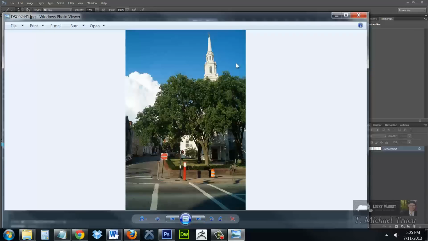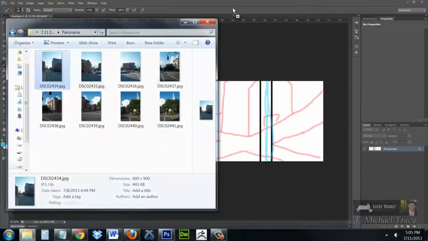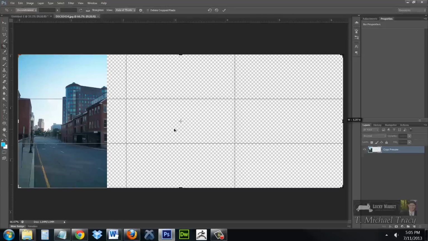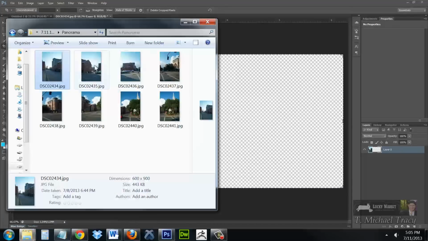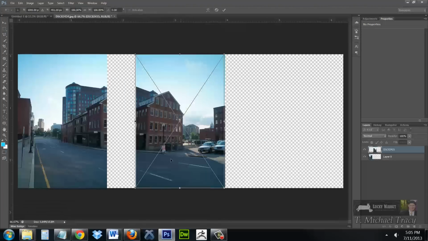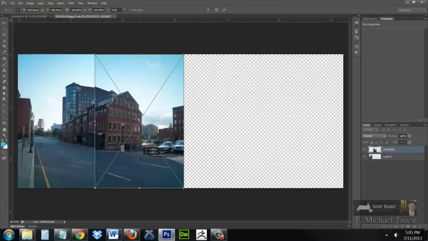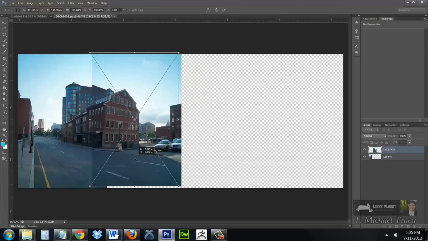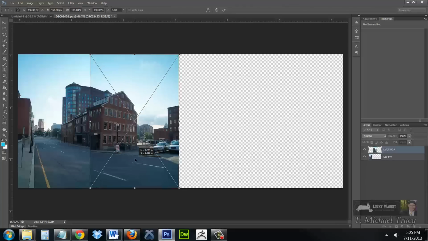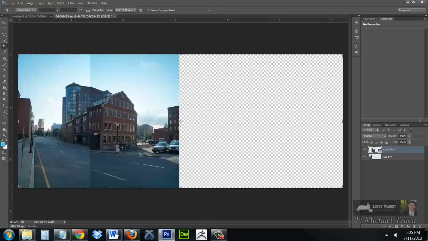And what I would like is for Photoshop to blend all of these together. What I could do is open up any individual photo. I'm going to use my crop tool to expand my canvas, and then open up a second photo, and then try to line it up so that's about right. That's about right, but it's not perfect.